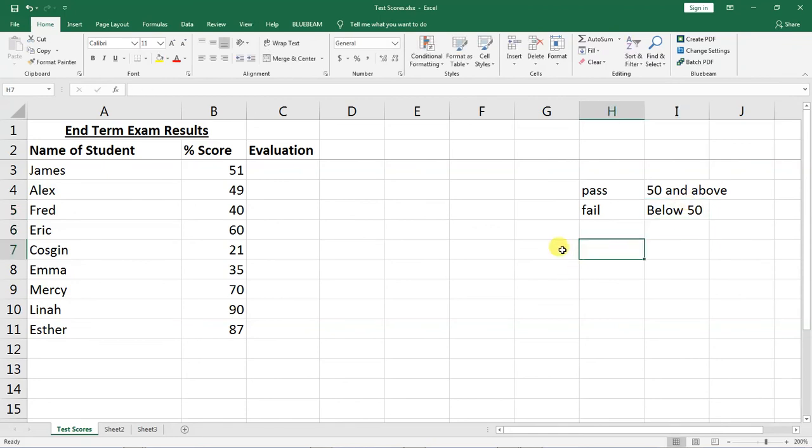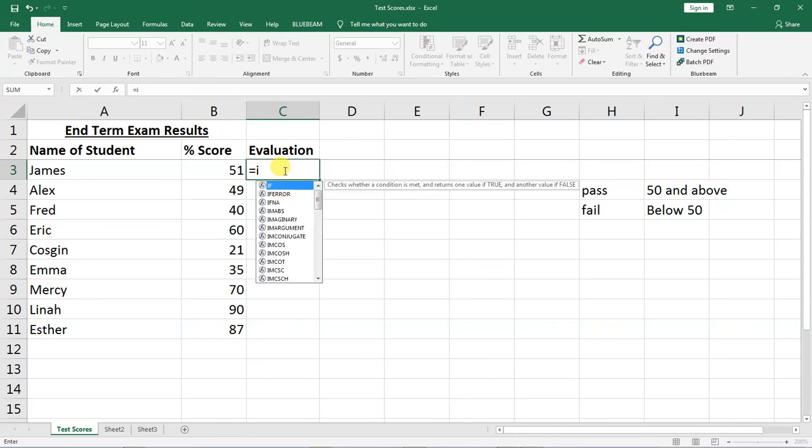I want us to come here in the first student is James, who has a score of 51, and this is the cell that we want to do the evaluation. So in Excel, you start by an equal sign, and then you type the formula. When I start typing, I get a list of the various functions that are available in Excel, and the first one, which is if, is the one that I want to choose. So when I double click on it, this is what happens.